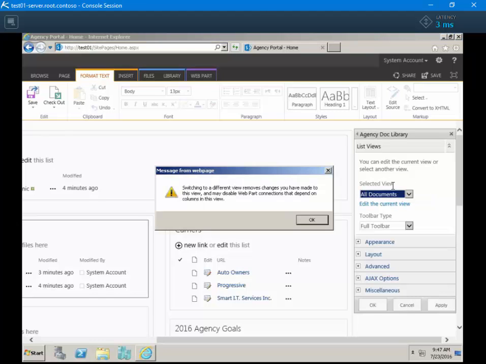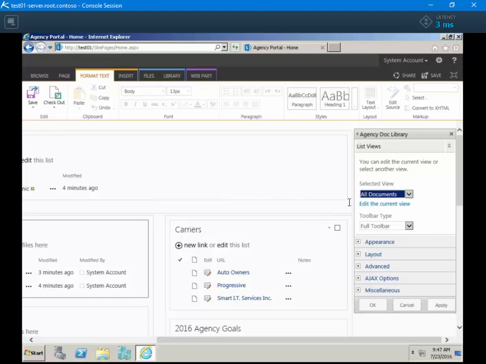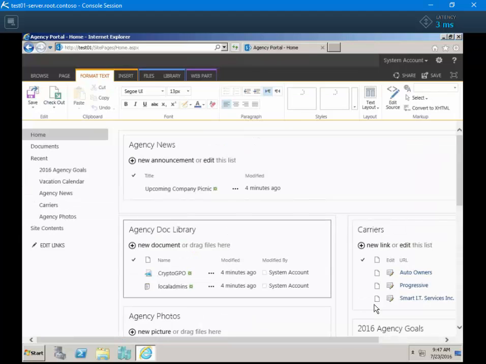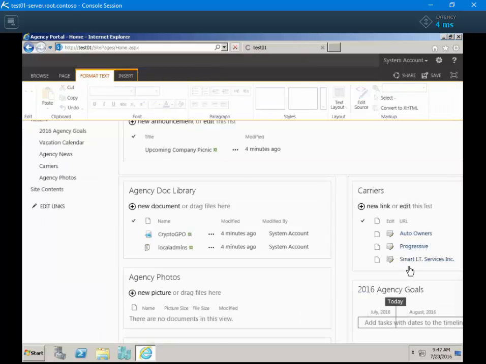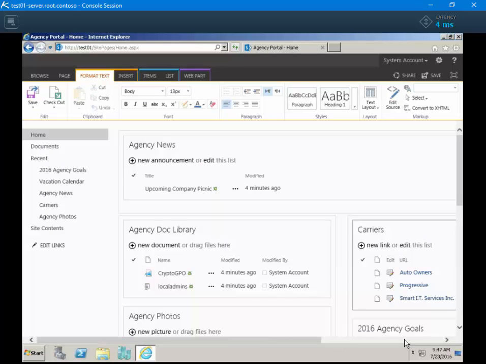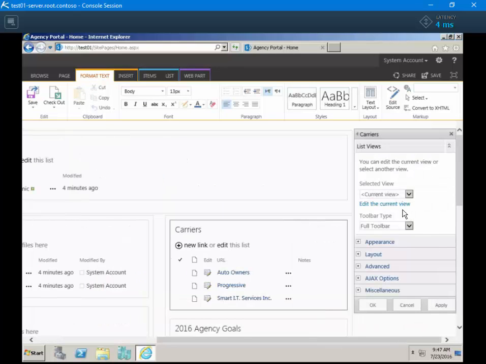I'm going to change this to All Documents. It's going to tell us that, hey, you're updating your view. We're going to refresh your page. Click OK. And now let's go over to our carriers. We're going to do the same. But this time what I'm going to do is make my own custom view where I'm going to change the order of what we see. Show you how easy that is.